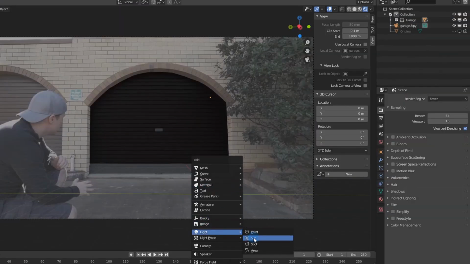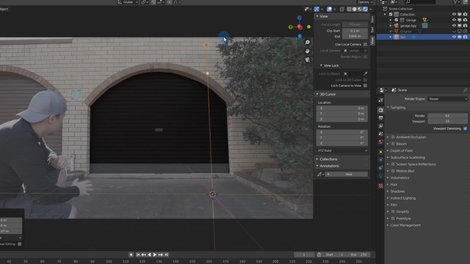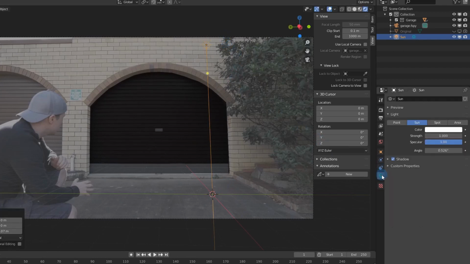Press Shift A to add a light, particularly a sun. Press G and Z to move it along the Z axis. Go to the light properties, make sure it's about 9. You can also fiddle with the angle slightly. This will give you softer shadows.